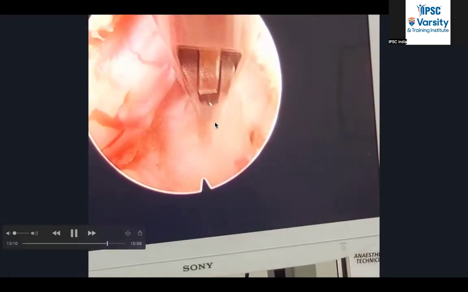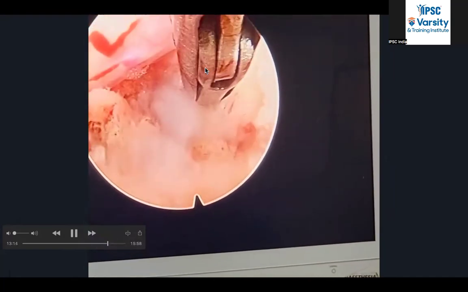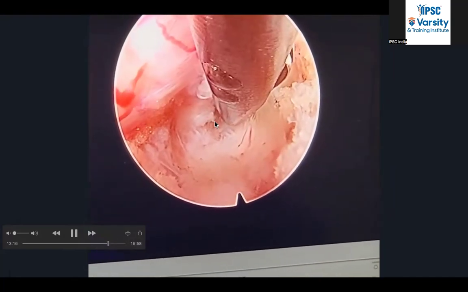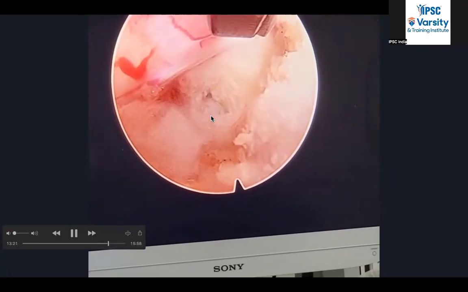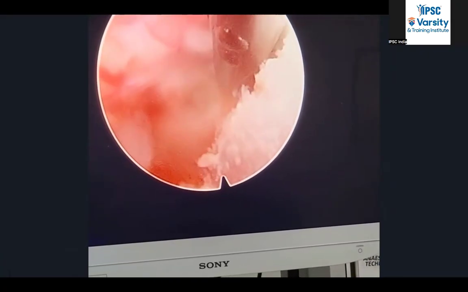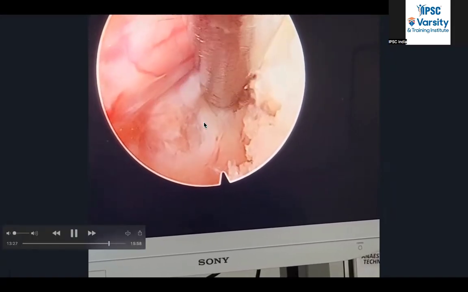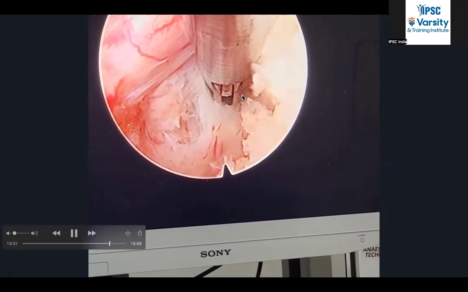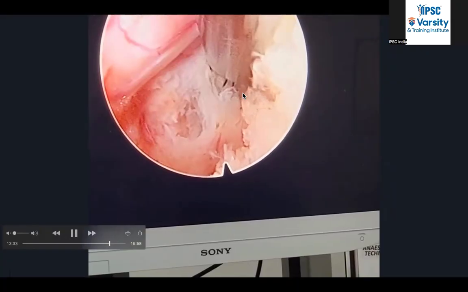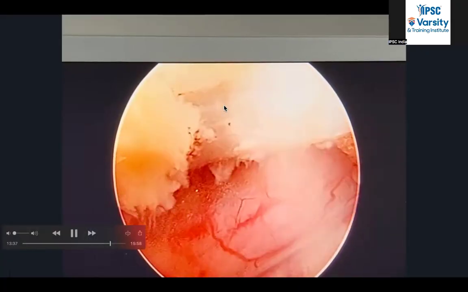So I'm cutting this part of the disc, but I'm hitting the bone over here. That is basically the body of L5. You can check it on the fluoroscopy, and then you can go up. This is what I did. I just checked on the fluoroscope. Now I started going a little up, and I'm making a small hole into the herniated portion. This is how we are cutting it.